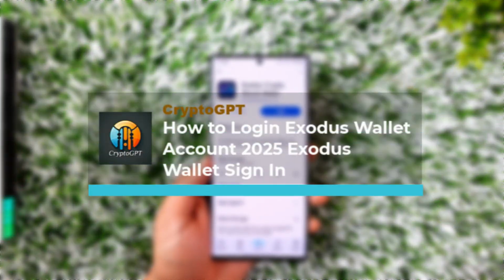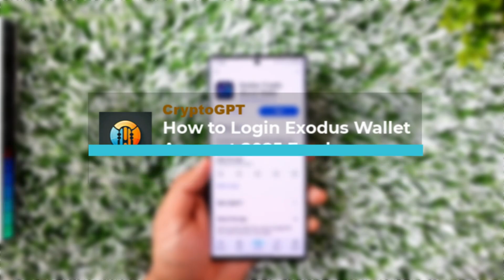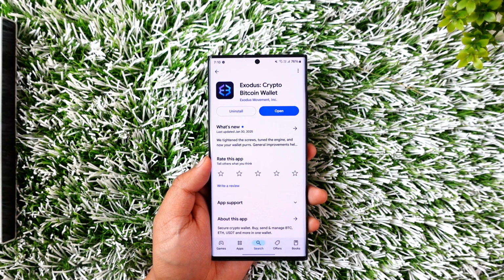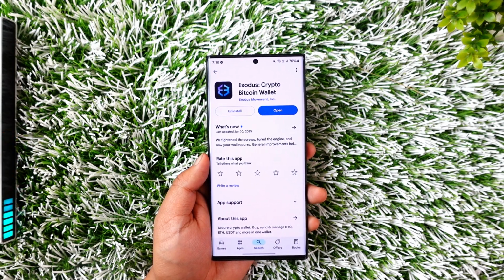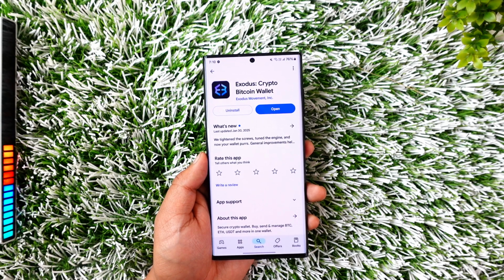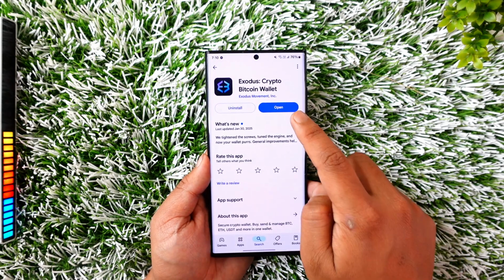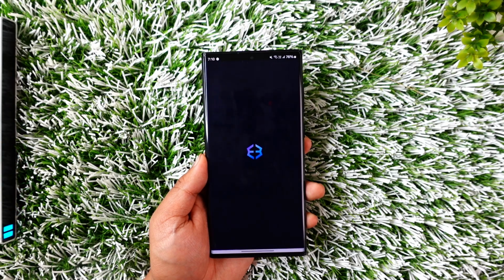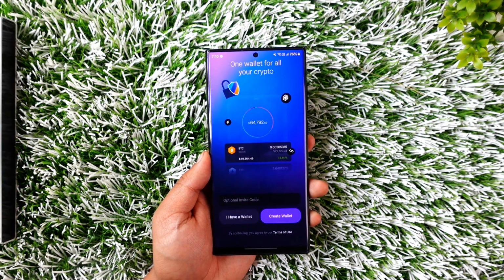How to log in to an Exodus wallet account, Exodus wallet sign in. So if you want to log into your Exodus wallet account, it is actually very simple to do. All you have to do is first make sure to launch the Exodus wallet app, and this is the type of interface you will see.